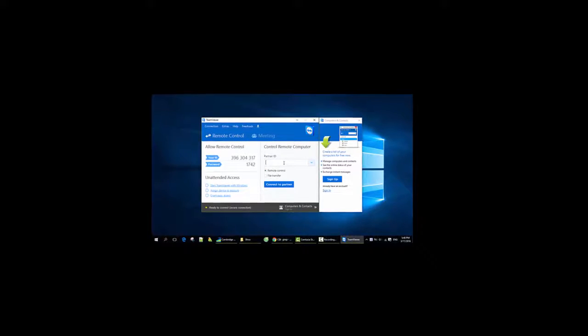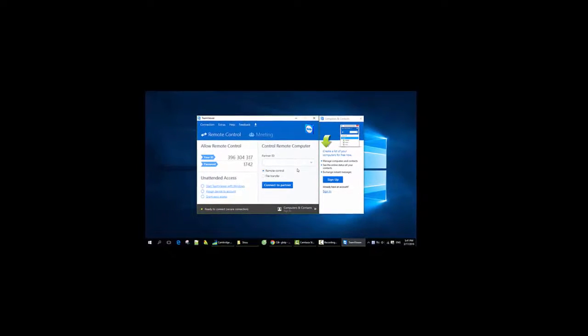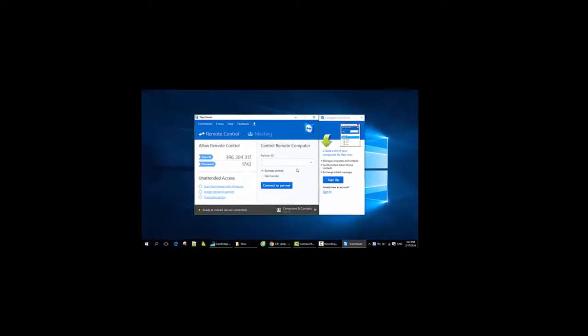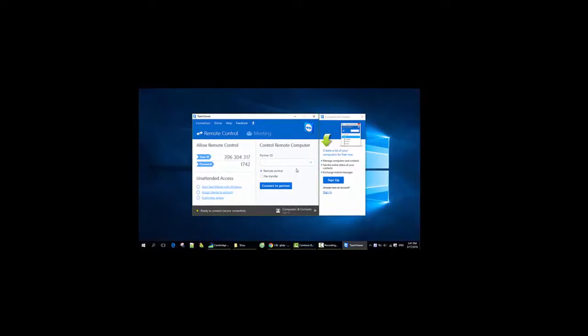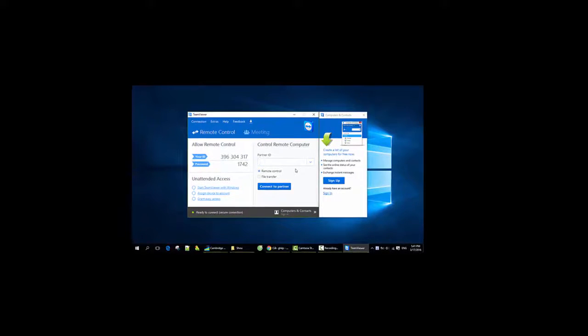Here, you fill out your Android device ID in here.